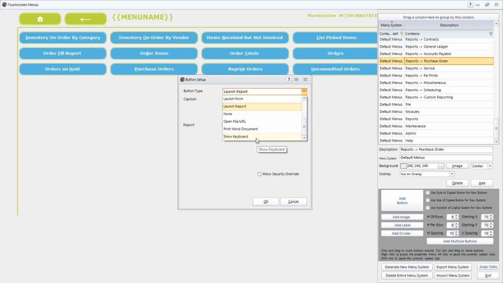There is another option of showing a keyboard. So if you are at a computer that in most cases doesn't have an actual physical keyboard, like you're at a touchscreen point of sale terminal and you need the ability to bring up an on-screen keyboard at a moment's notice, the option of showing a keyboard can be really handy to have as a button. You'll notice there's no additional functions with it. It simply is a button that when you click on it, it'll bring up a keyboard.